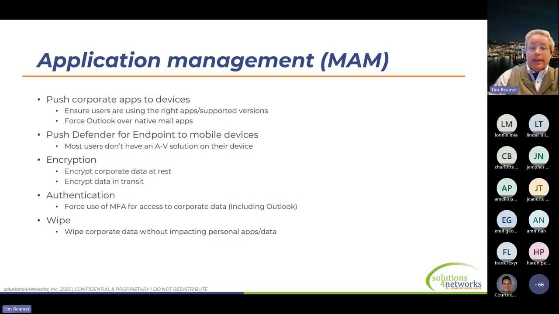Again, as I mentioned before, the vast majority of folks that I know, if their device isn't under management, they don't even bother running an antivirus solution on their mobile device. Good, bad, or otherwise, that's the reality of the situation. Again, from an encryption perspective, we have the capability to encrypt corporate data at rest, but we also have the ability to encrypt data in transit. And one of the things that Intune can push as part of a mobile device management policy is a VPN connection into Office 365, so that we know that it's a fully encrypted tunnel and it's highly secure.